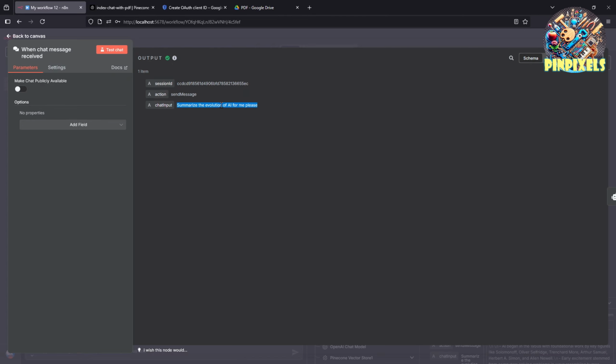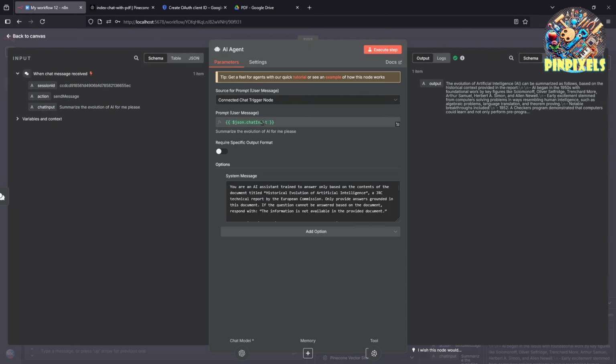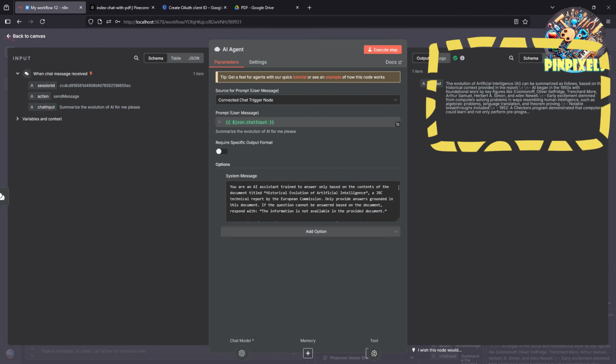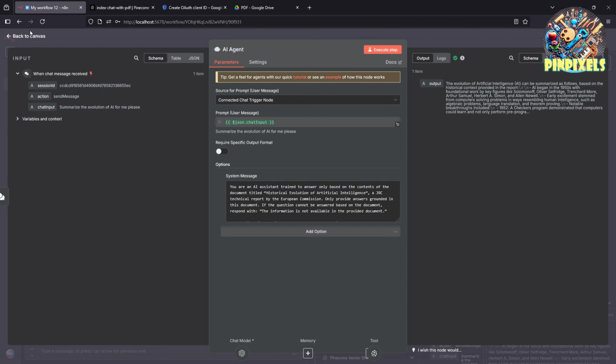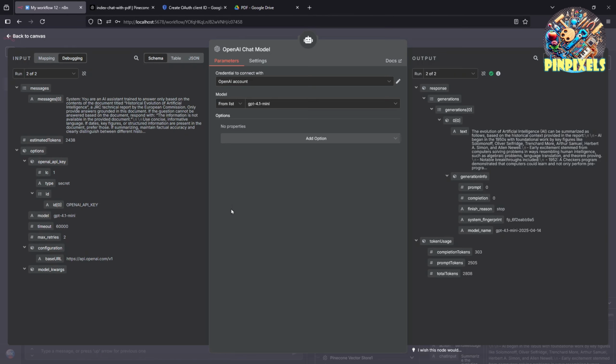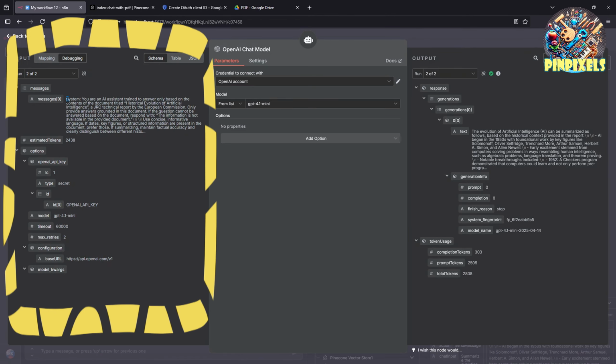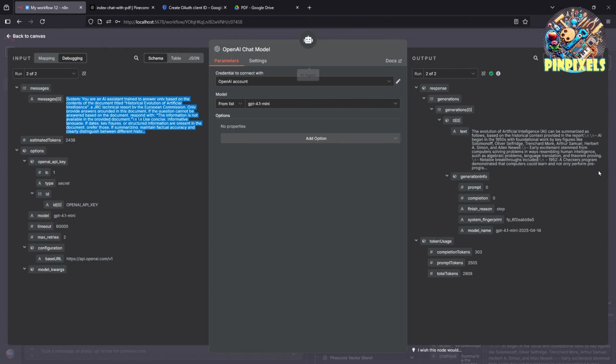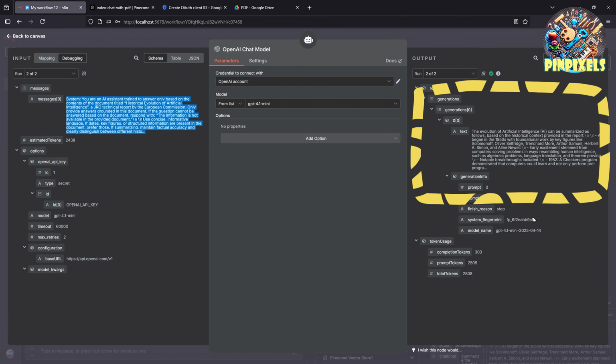Chat trigger assigns session ID along with action and chat input message. AI agent takes the chat message package, apply the instructions, reaches out to OpenAI chat model, does something with the tool, and generates a response on the right. If you see the open chat model node, it takes in the instructions along with the chat input package and OpenAI metadata. It then reaches out to OpenAI's GPT-4 mini model and processes the command.